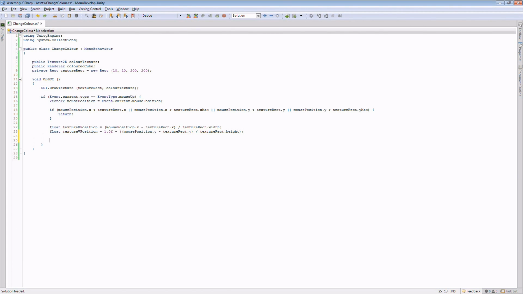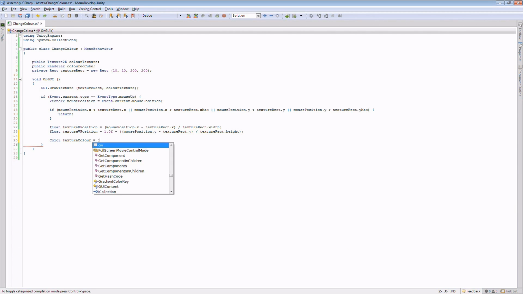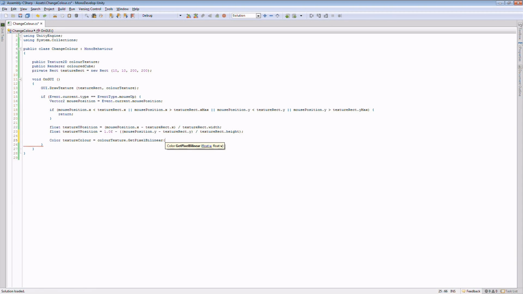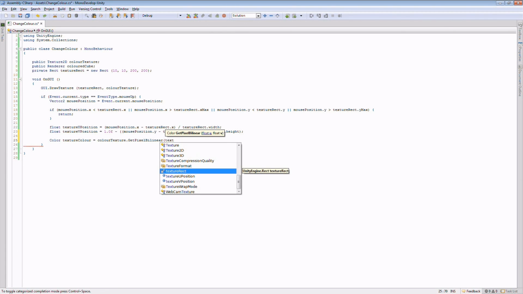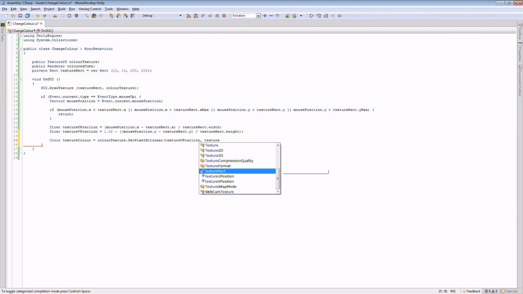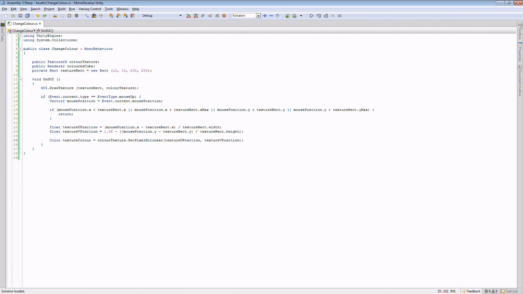From here, we're going to create a color variable called ChangeColor. And we're going to use a function called GetPixelBilinear. So color texture dot GetPixelBilinear, and it gets the color of the texture at the given UV position. And since we just calculated that, we'll just go texture U position, texture V position, and that should give us the color of the texture where we click. Now to apply that color to the object material, we will just go colored cube dot material dot color equals texture color.